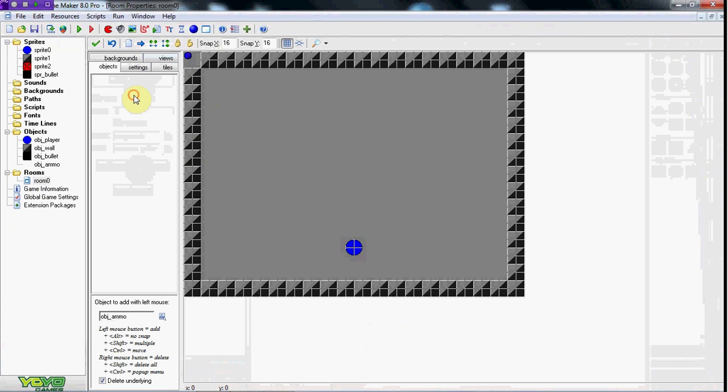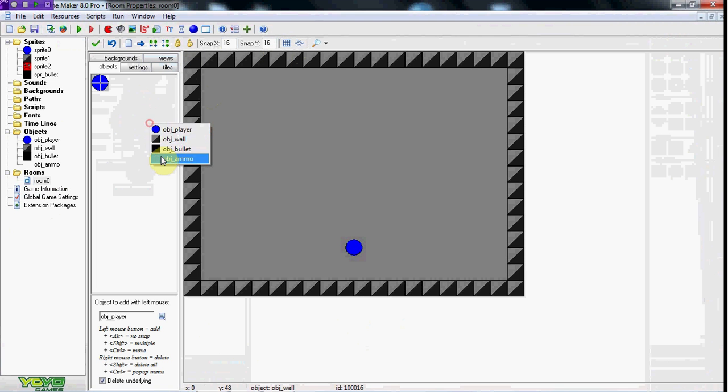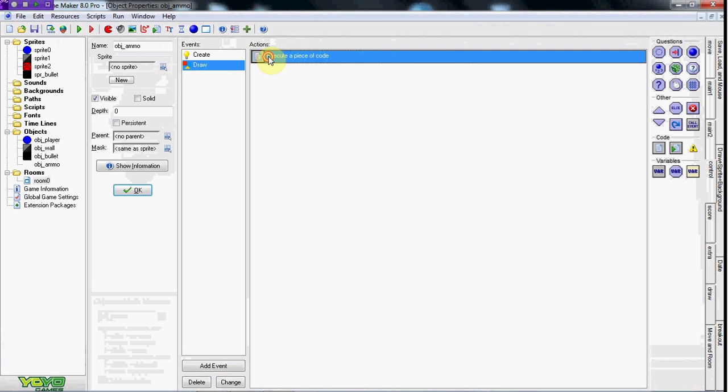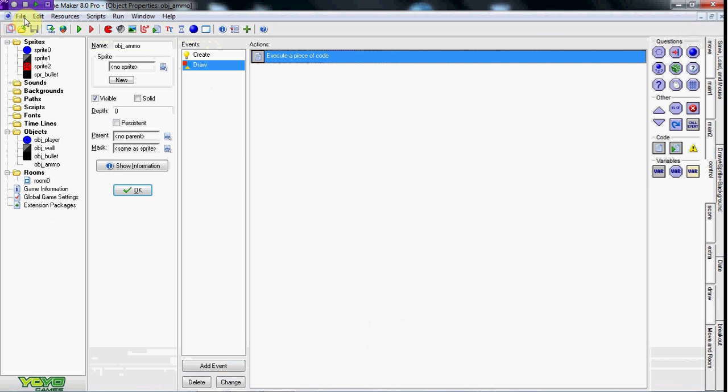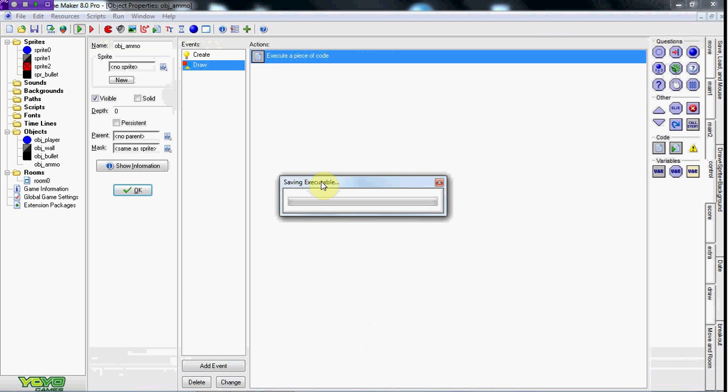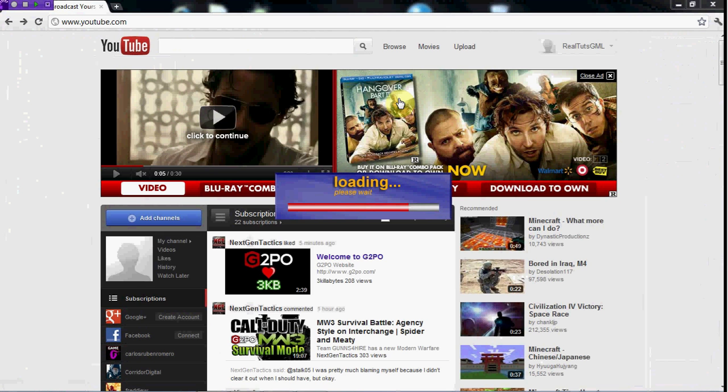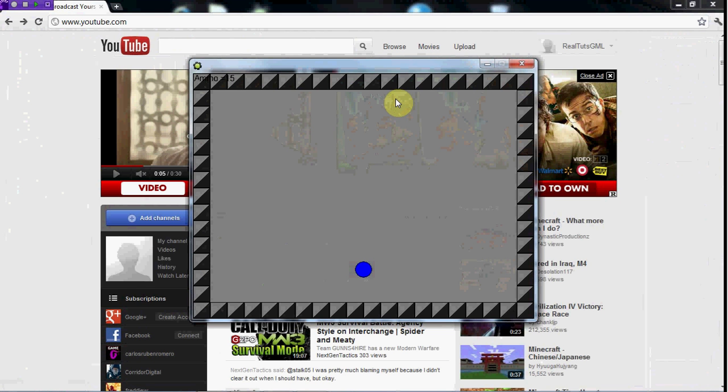So we're gonna put that in the room. I'll just place it right there, but you know what I mean. We can actually just set it to 0, 0. Alright, so now if we test it out, you can see it displays our ammo up top. It's in black, so you can't really see it, but it says ammo equals 15.